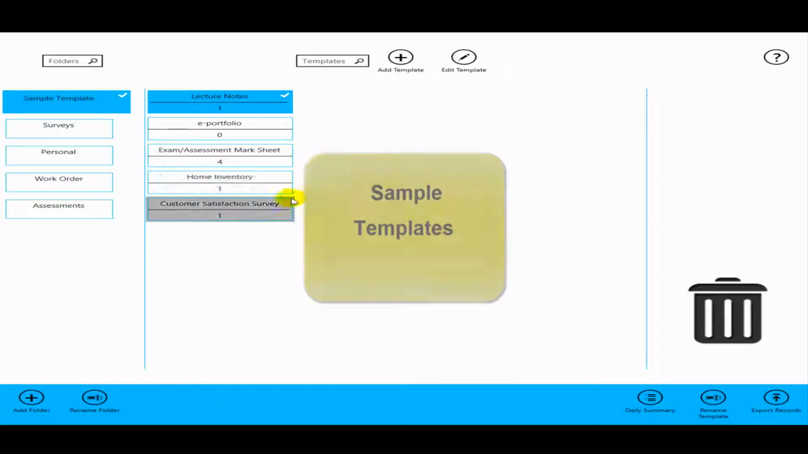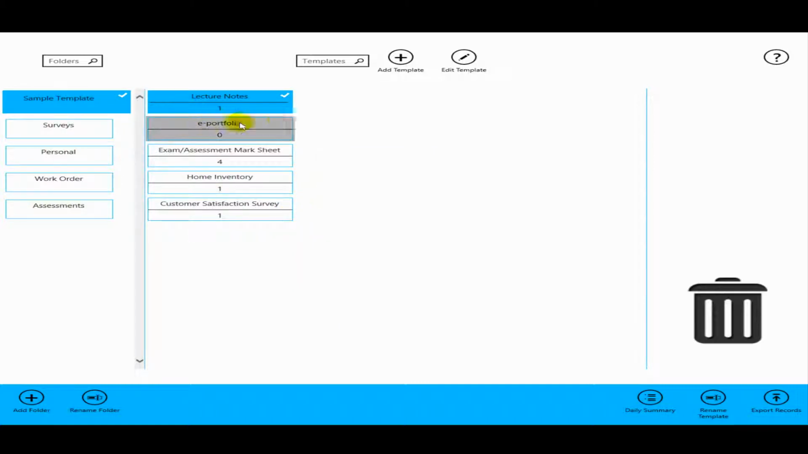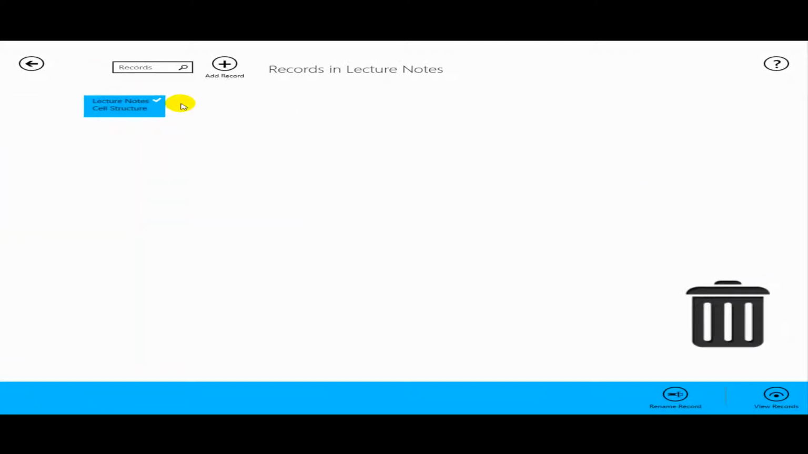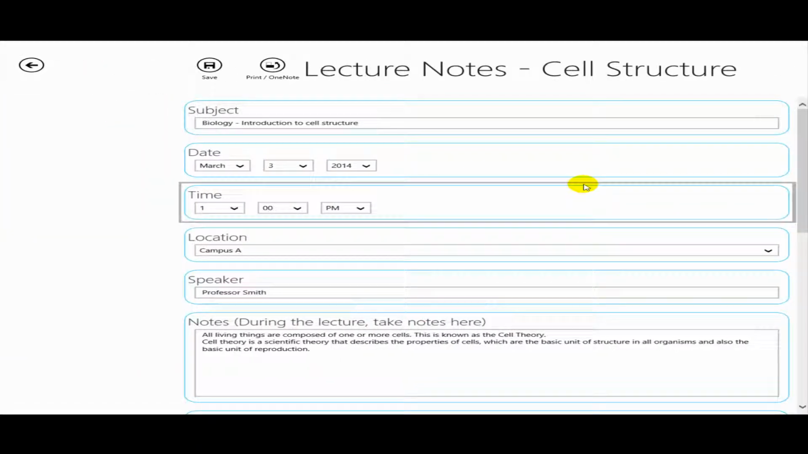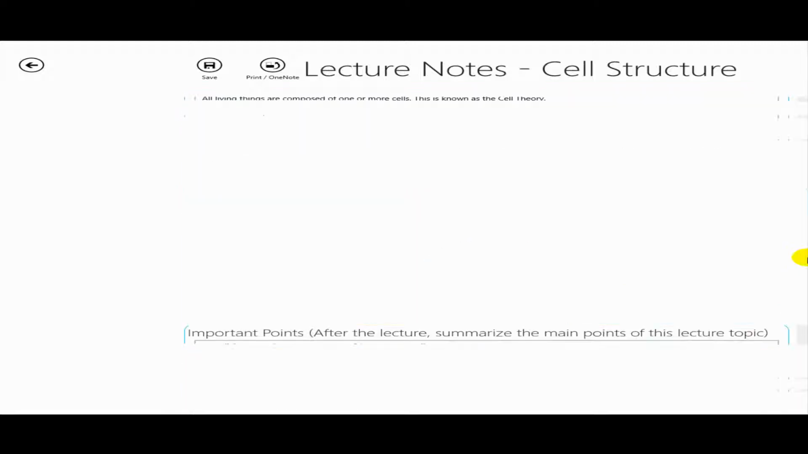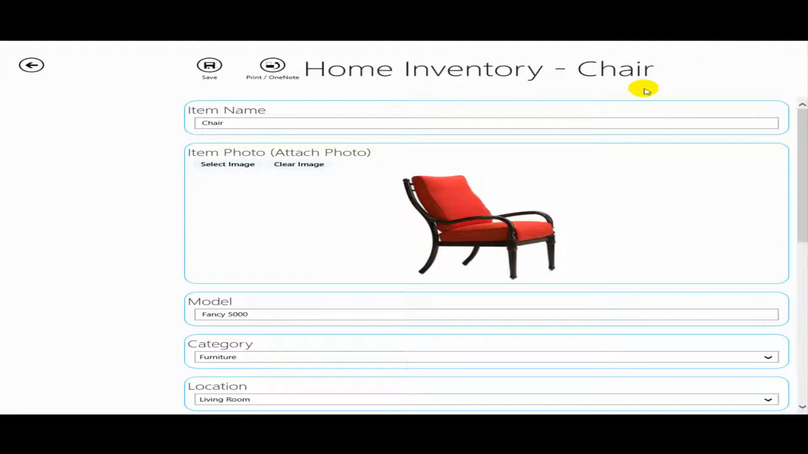There are 5 sample templates provided in a sample folder to get you started. These templates can be used as they are, or they can be edited based on your requirements. The lecture notes template can be used, for example, when taking notes in a lecture so you won't miss anything. The home inventory template, for example, can help you keep track of all the inventory in your home.